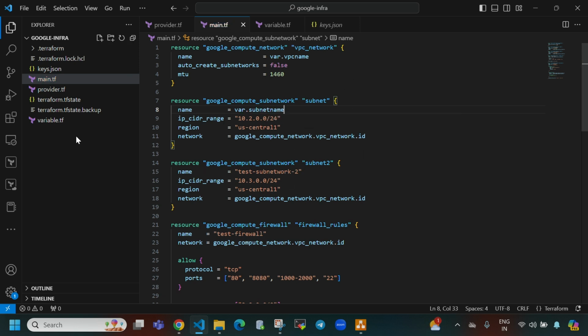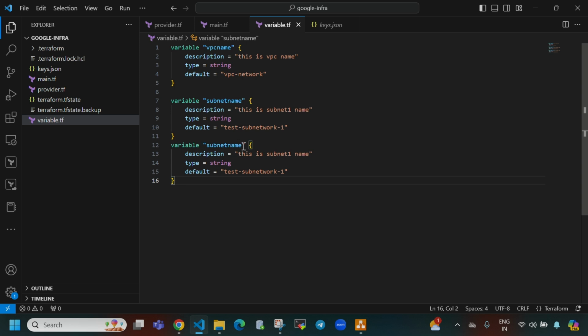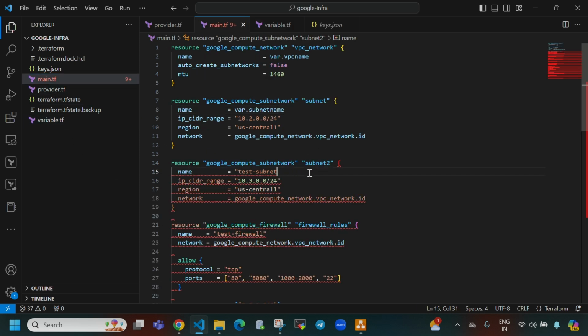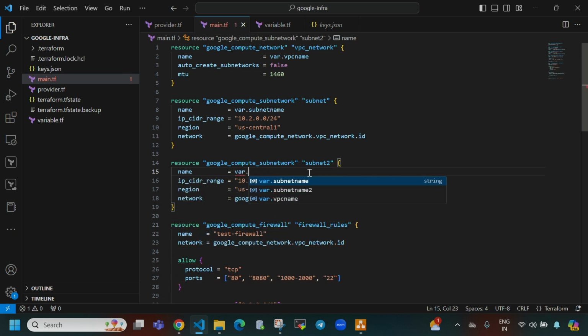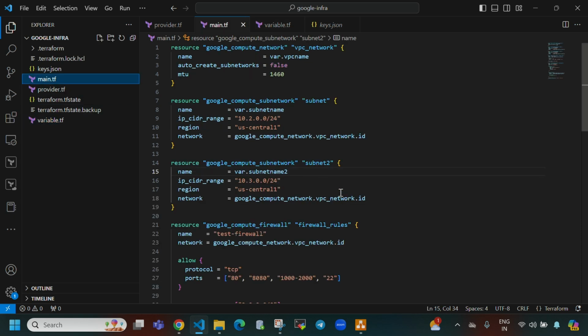And now let's change this name. Let's copy this, and here subnet 2, and this is subnet 2 name, and I'm going to give the name test subnetwork 2. Now let's come here and change this name to var.subnet_name_2. So this name will be taken from the variable file, and this is the name test subnetwork 2.